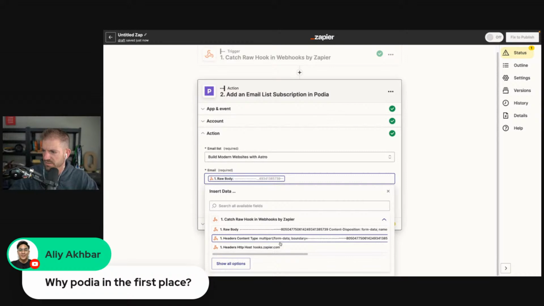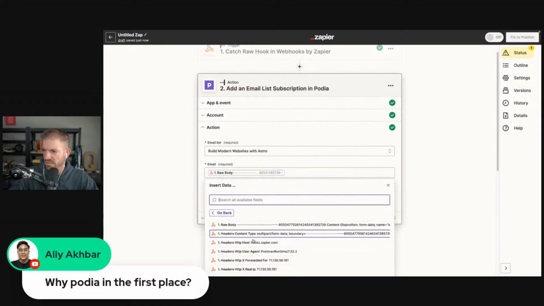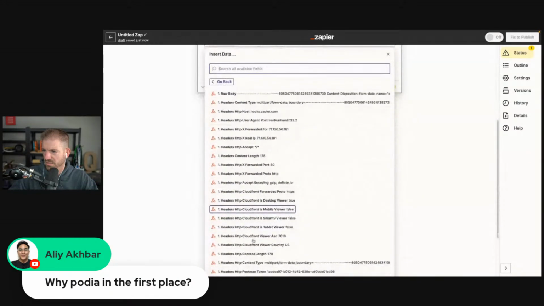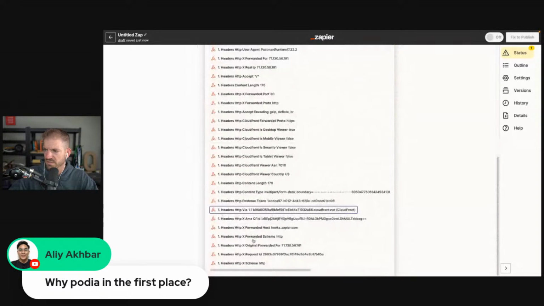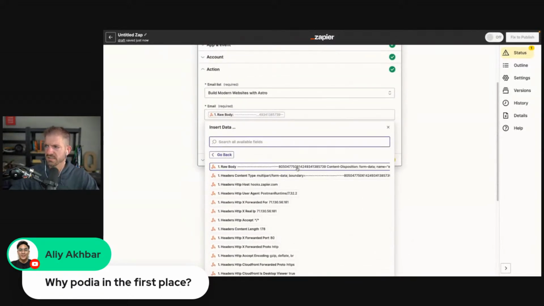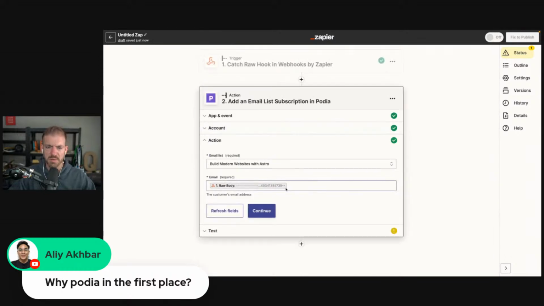Raw body, headers. Wow, there's a lot of stuff in here. Okay, this is silly, right? Because I should just be able to get the email. It gives me no UI to actually pick out the property from the POST request. Am I crazy?